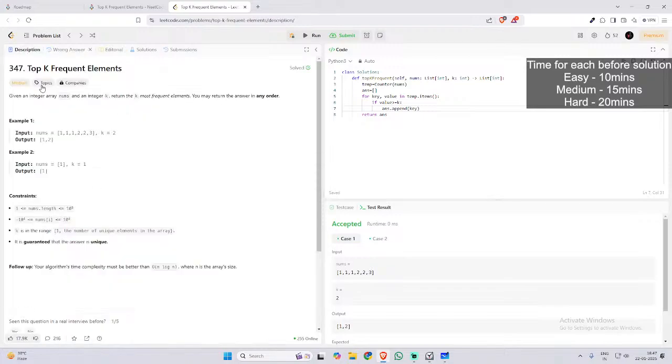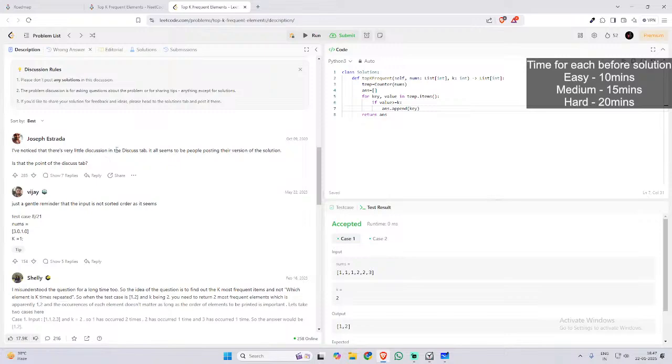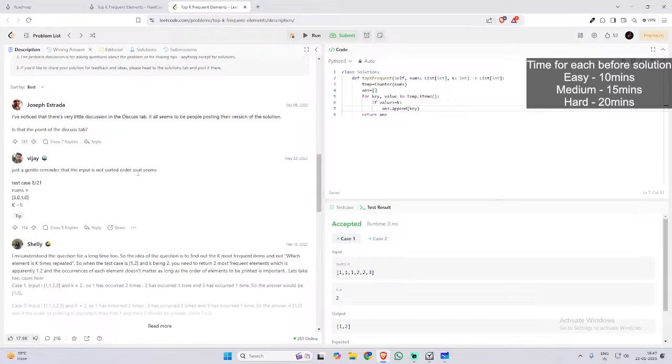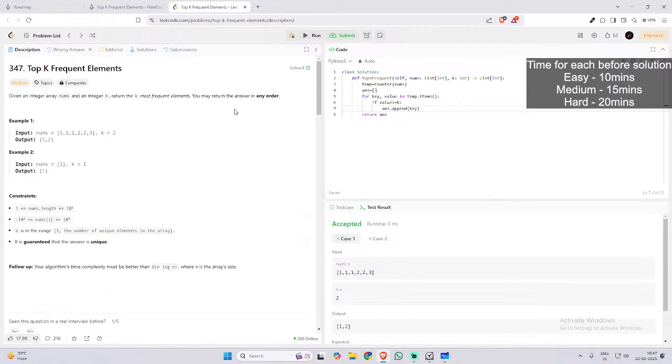What the hell? I thought it said given an integer nums and an integer k, return the k most frequent elements. Wait. Am I reading the question wrong? The input is not sorted. So I misread the question. The idea of the question is to find out the k most frequent, not which elements are repeated k times. So in the test case, with k being 2, you need to return the 2 most frequent elements. Ah, okay. My bad. God damn it. I understood it wrong.